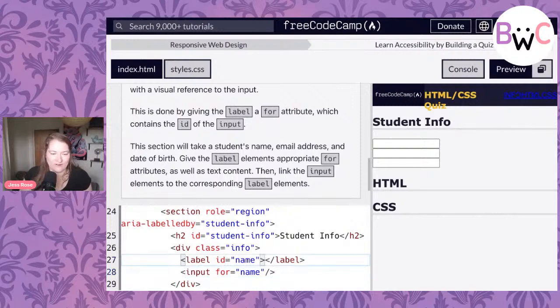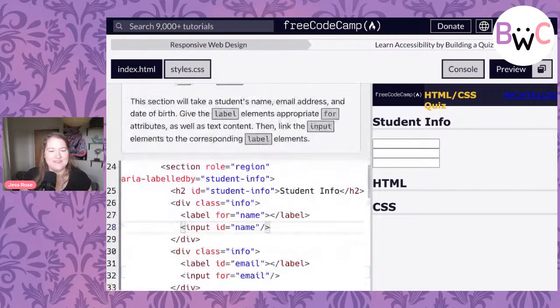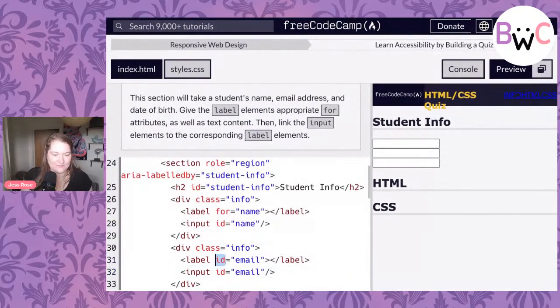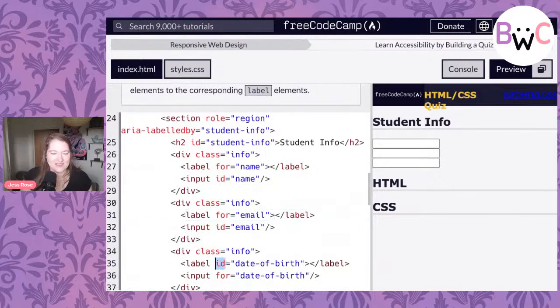Label gets a for. This is the label for this input. This is the label for this input. This is the label for this input. The ID belongs to the input. Y'all are infinitely patient. This is the label for this input. This is the label for this input.